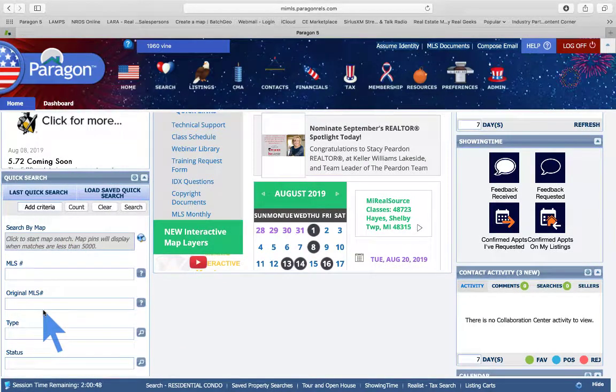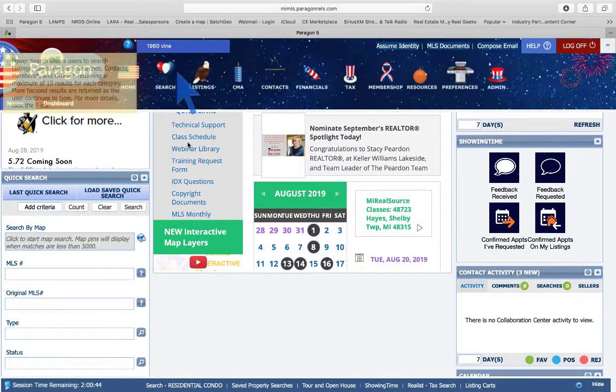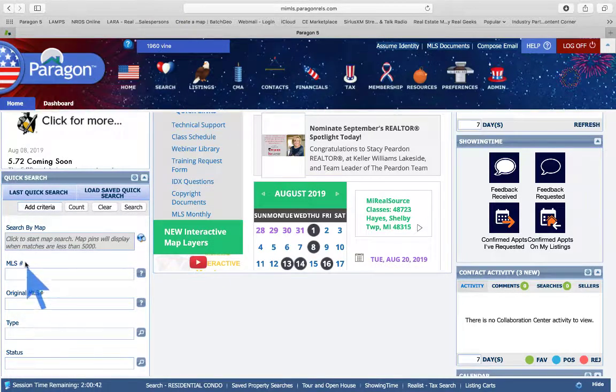So if you're looking for an MLS number or a street name, like I did up here, you can put an MLS number in here, and you might be wondering, why are there two different MLS numbers? The MLS number is the one that we have in our system. The original MLS number is the number that comes from another MLS.